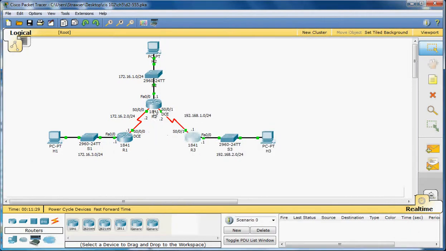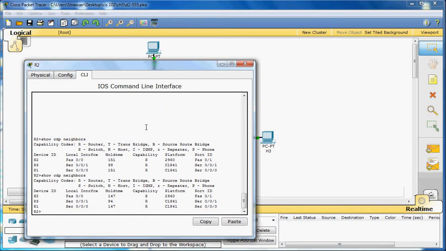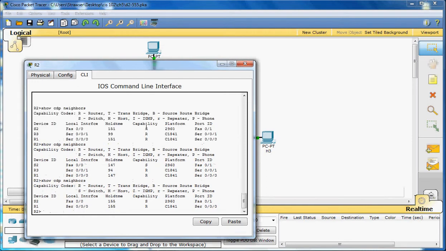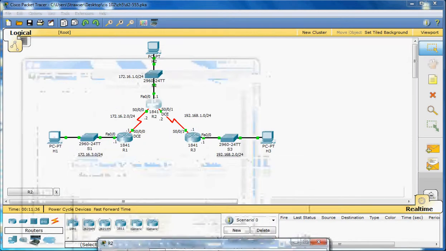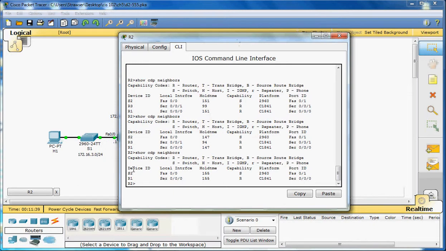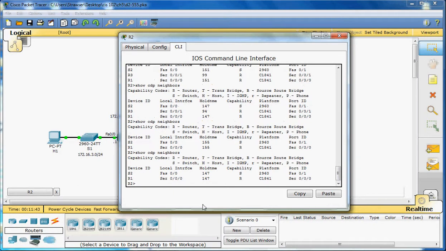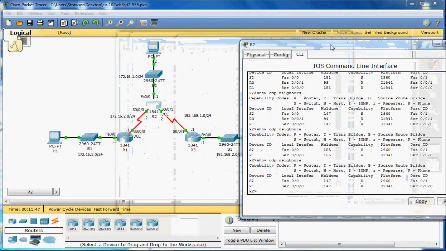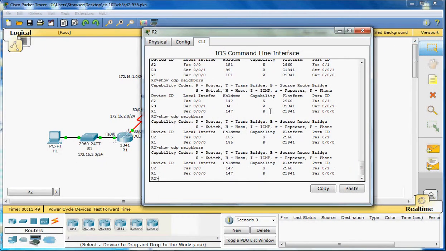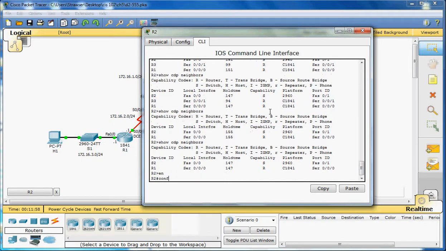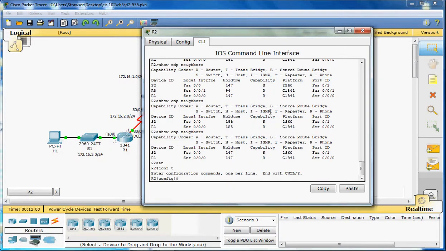Okay, so if we do the same thing here, there's no R3 anymore, just S2 and R1, and the hold time is running out on the other ones as well. So we're going to go ahead and enable CDP again onto the serial port.